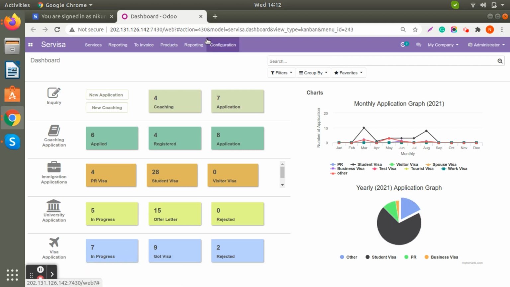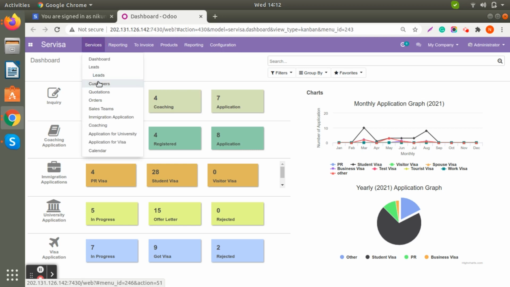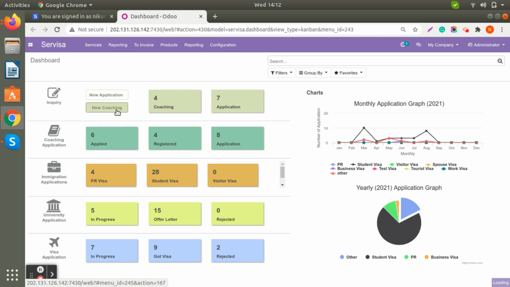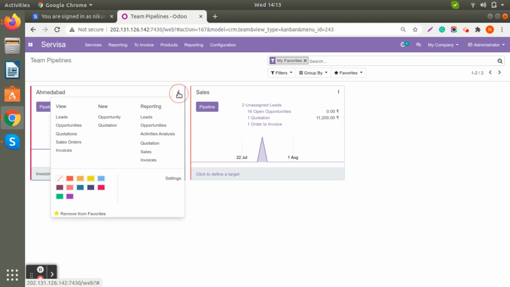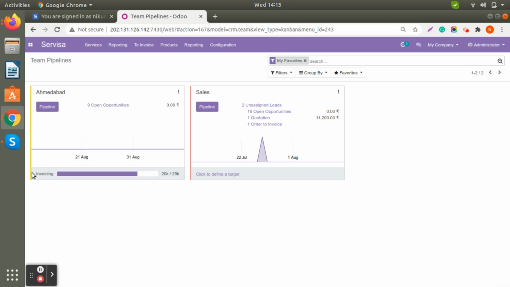Once you log in, you can see the dashboard. So here, if you go into Services and click on the Sales Team option, you can see how many sales teams we have already created. Here you can see two sales teams. So this is basically the Ahmedabad sales team. Here you get the option to choose a different color. When you choose a color, it automatically changes over here for that specific sales team. Here you can see the invoicing details and target as well. So 25K is the target, and so far 20K is billed for this particular month.